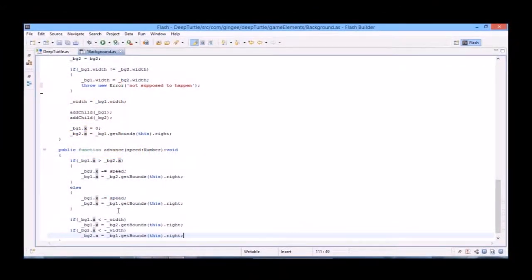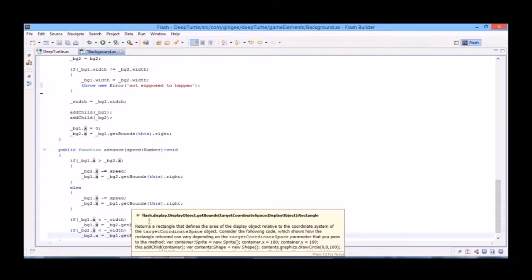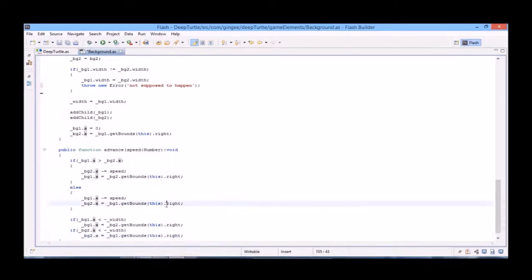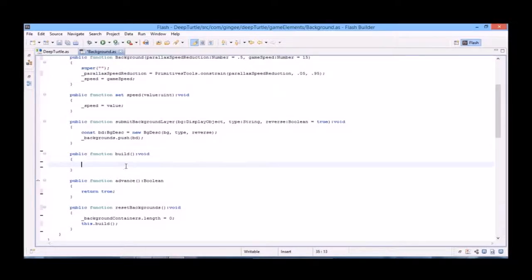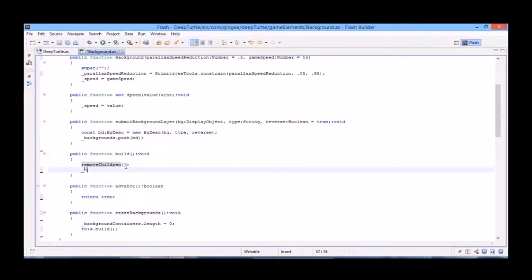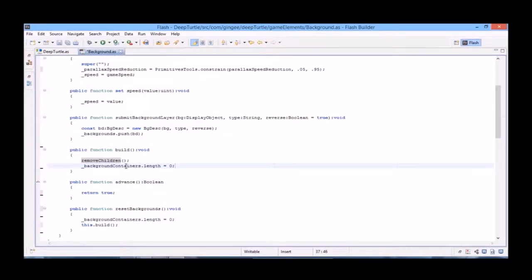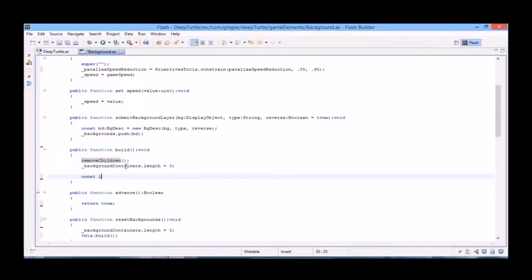Now with the parallax unit ready, we can go back and fill in our build function. As a precaution in our build function, we'll remove any children, as there shouldn't be any prior to the build. And we'll set our background container's array's length to 0 to make sure it's empty. Next we'll make a for loop with an iteration for every layer there is to our background. So const ln int equals backgrounds.length.